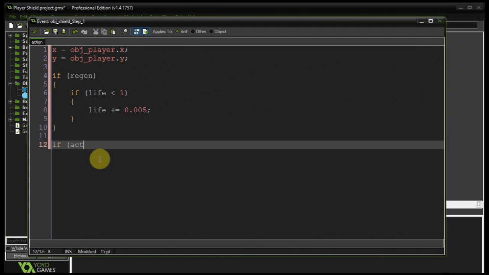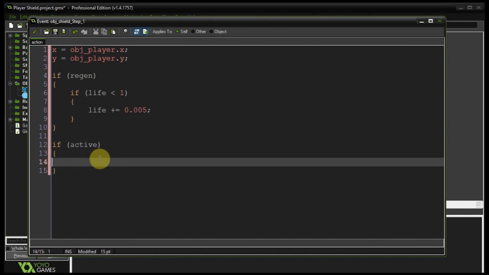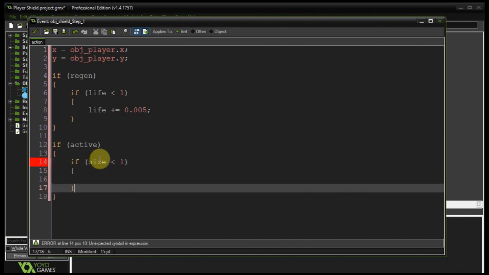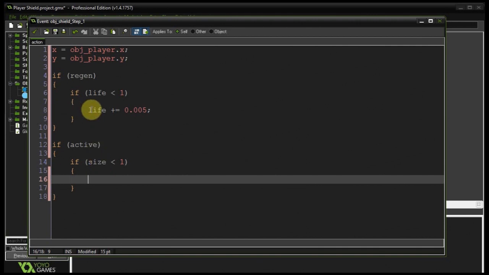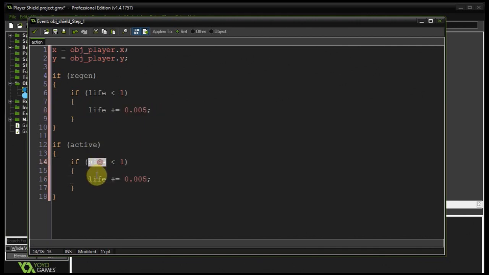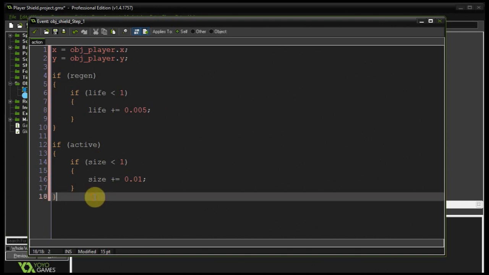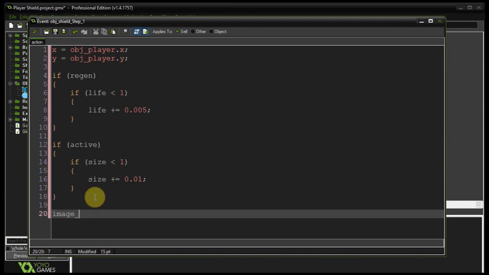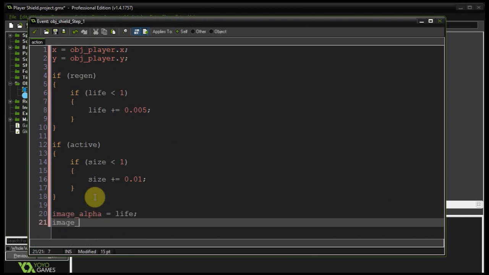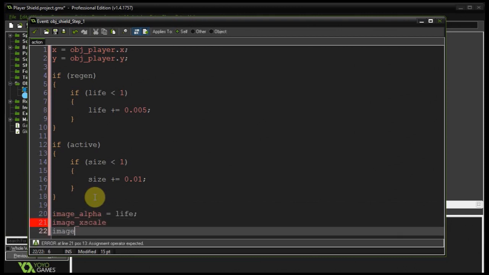Next, we need to detect if it's active. And if so, well, if the size is less than 1, then pretty much the same kind of thing. Increase size. Let's say 0.01. And this is actually going to be our image X and image Y scale. Okay, so like I said earlier, our image alpha is going to be life. Our image X scale and image Y scale is going to be the size.